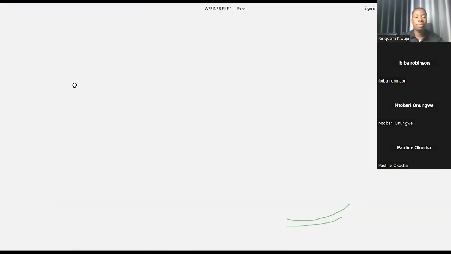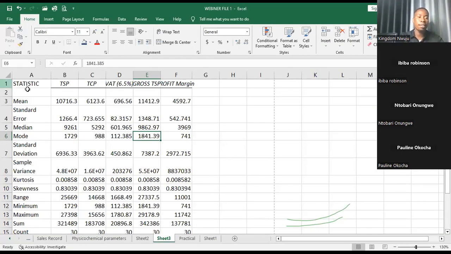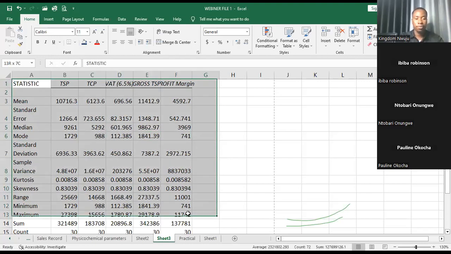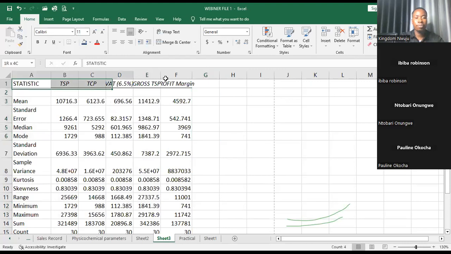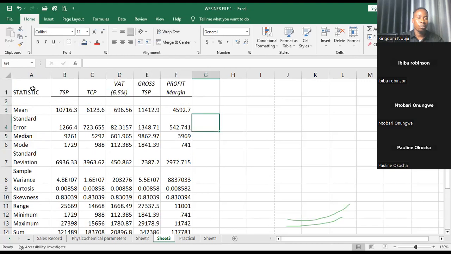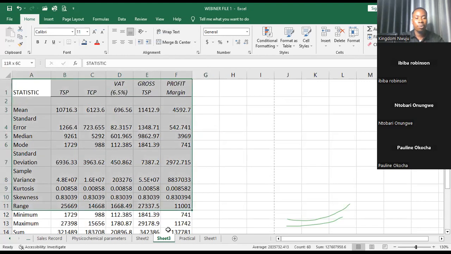Now, there are different table styles that can be applied. First, let me highlight the entire data. I think I also need to text wrap this column. So I will text wrap it. Good. So I'm going to highlight the entire data. I want to apply a table to it.